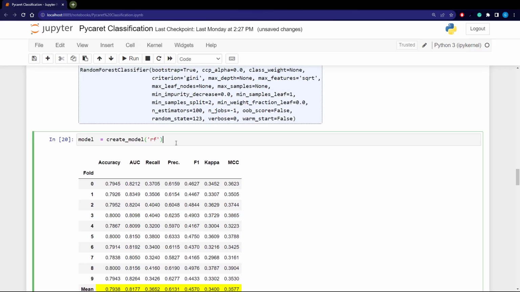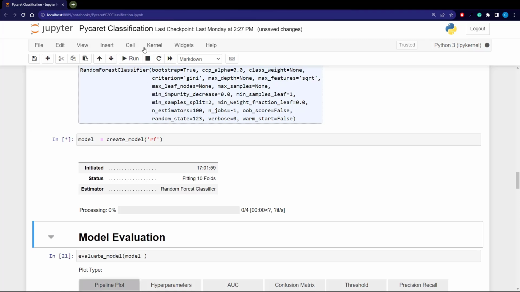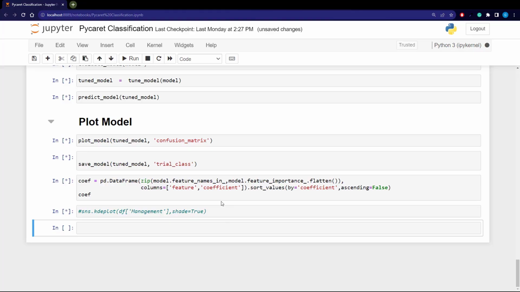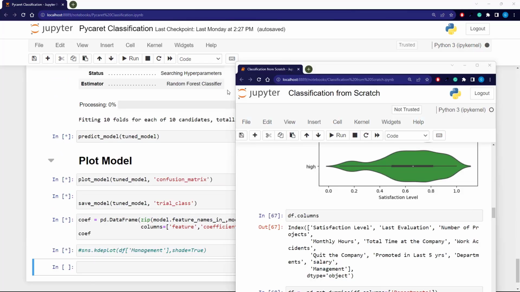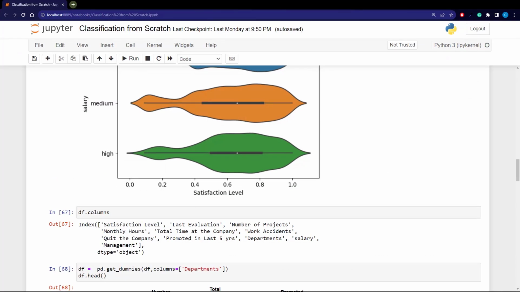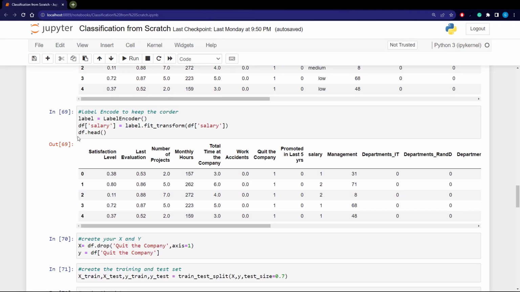So we're using the random forest classifier. So we're going to run everything, run all below. And we should see different results. So while this is running, I'll show you how to drop that from our X data here. So this is our X data.